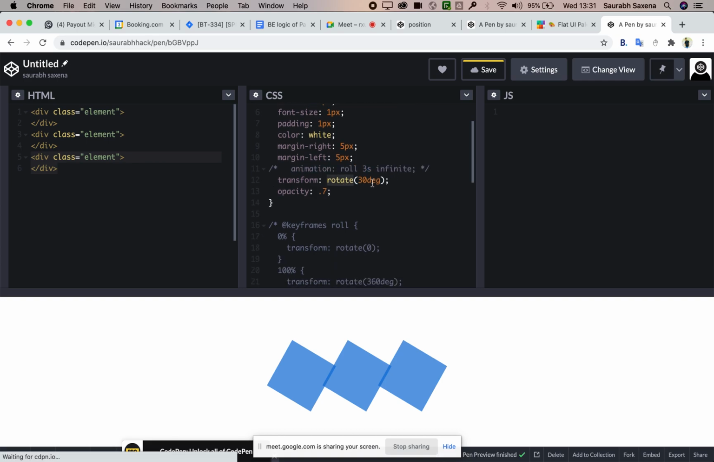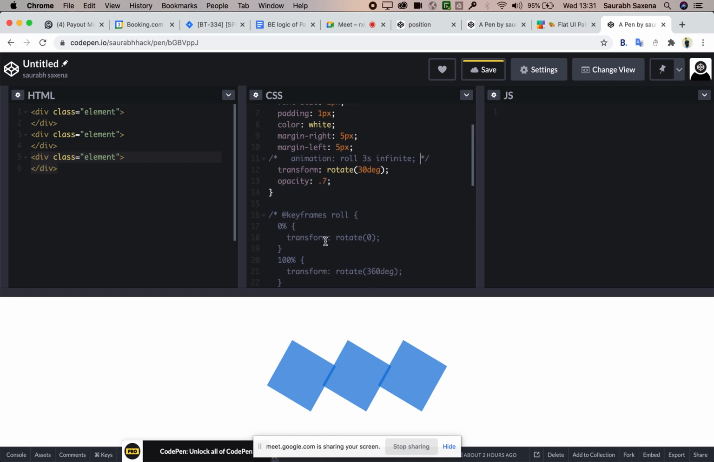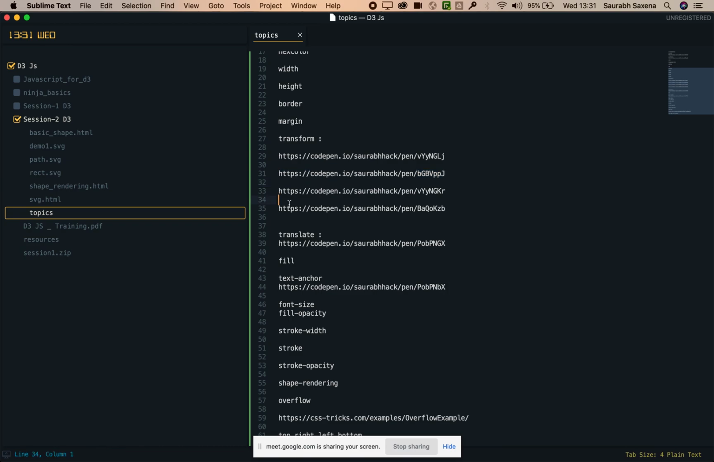Now if you see rotate 30 degree, previously it was a square box. We are rotating this 30 degree by the center axis. So that is one use case of transform. You don't need to understand keyframe animation because you will not use this in D3, but you will use transform, rotate property, and scale property, and there are some more.